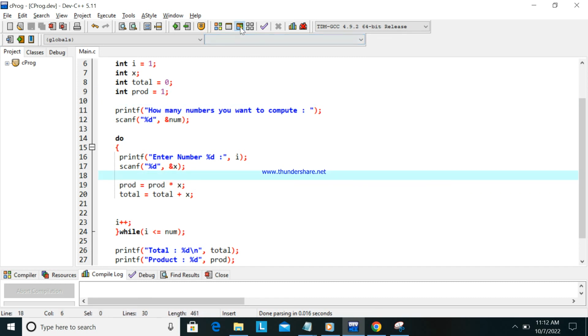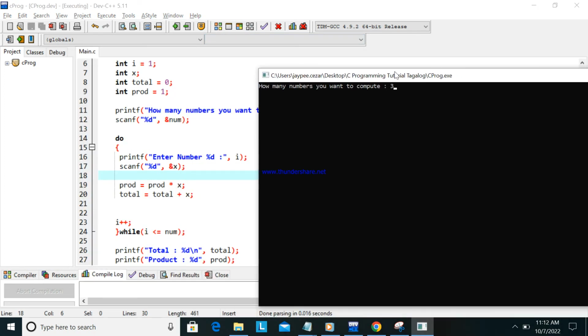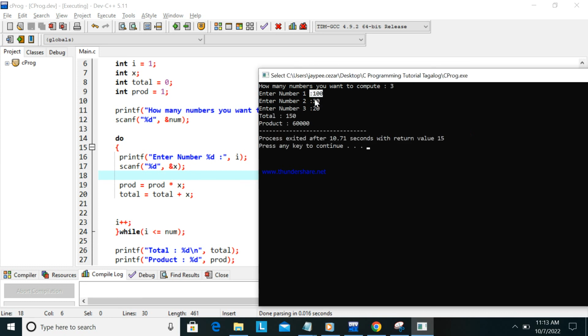Okay, so we will try again. For example, 3, 100, 30, then 20. So the total is 150. 100 plus 30 plus 20 is 150. 100 times 30 times 20 is 60,000. Okay, so I hope you understand how to use the do while loop. Okay, so see you on the next video.